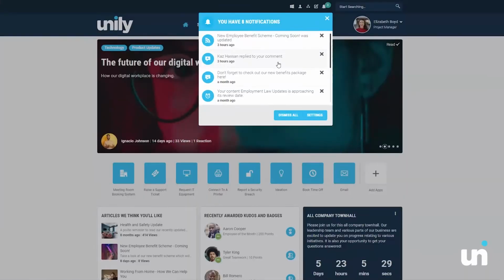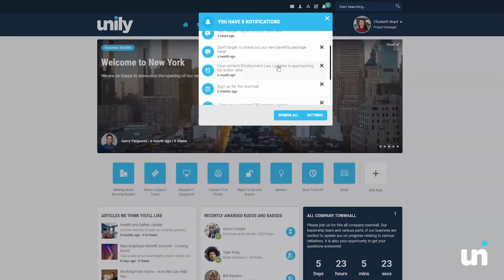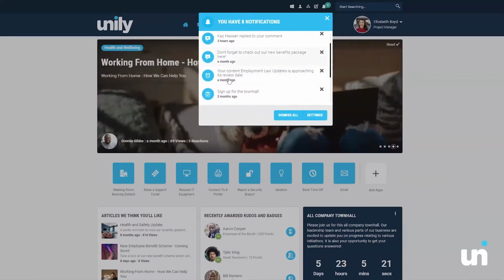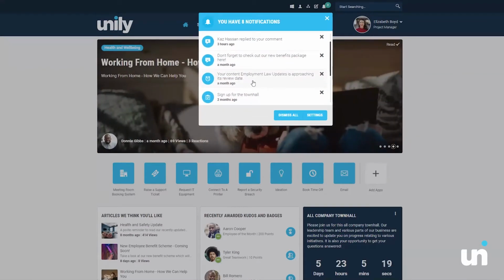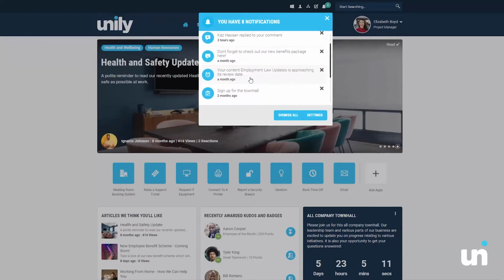So Kaz, for example, replied to my comment, which is good to see, a nice bit of back and forth with my colleagues. But we've also got things like notifications that were sent out by our comms team. Don't forget to check out our new benefits package. I've got some content governance in here. I actually own the employment law updates page, so it's reminding me that there's a review deadline for that content to check that it's still valid and up to date.